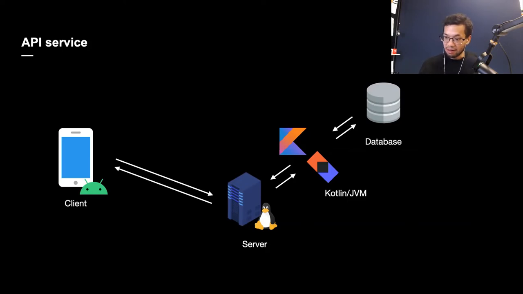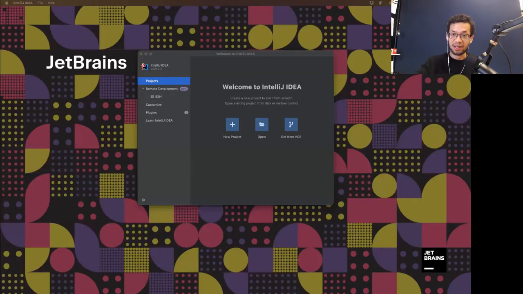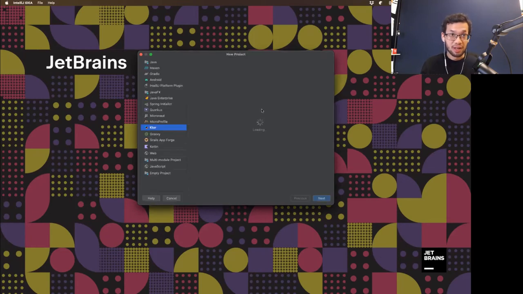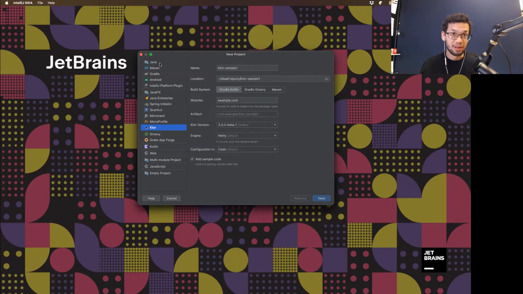So let's start by creating a new Ktor application. Back to my IntelliJ IDEA, you can see my desktop. This is the IntelliJ IDEA Ultimate version. On this welcome screen, let's click Create Project. In IntelliJ IDEA, there are a lot of different project templates that you can choose. One of the project templates is Ktor. In the newer version, IntelliJ IDEA already bundles the Ktor plugin into the IDE, so you can use it right away after you install it.